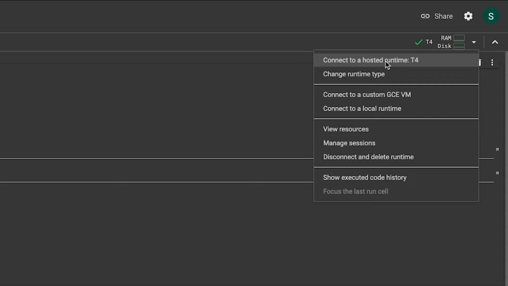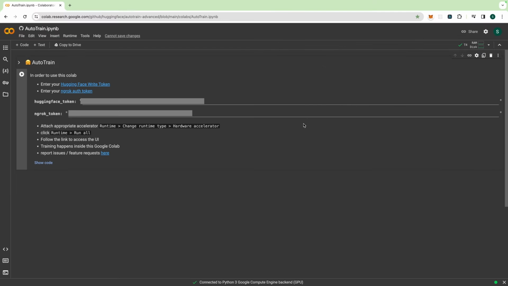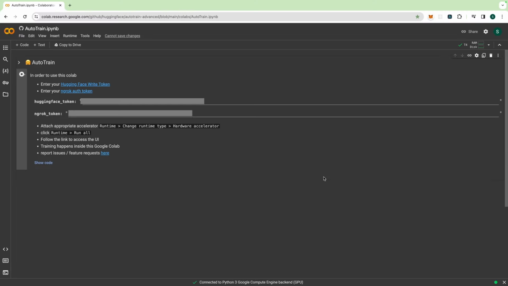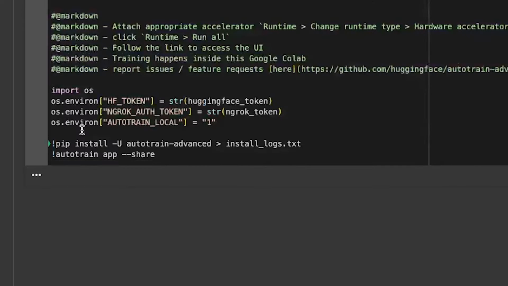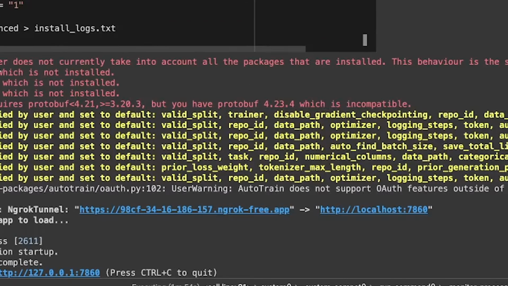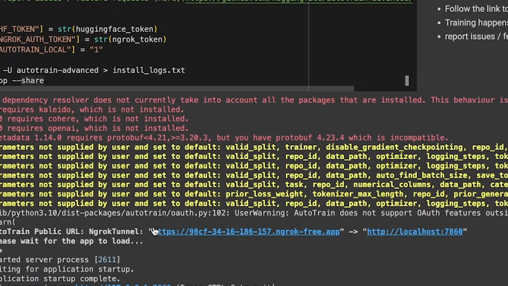In the upper right-hand corner, click this triangle and connect to a hosted runtime. Select T4. It's now connected. Click this play button to execute this block of code. As it processes the block of code, which should take a minute or two, click the show code link to witness the setup unfolding. Don't fret over any errors or warnings. As long as you see these links upon completion, you're ready to proceed.